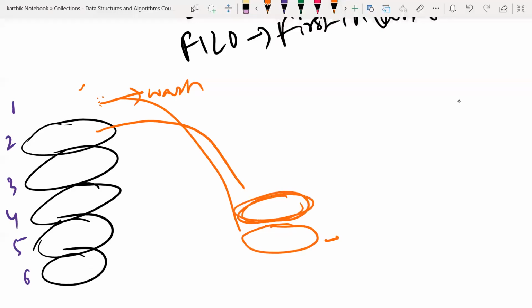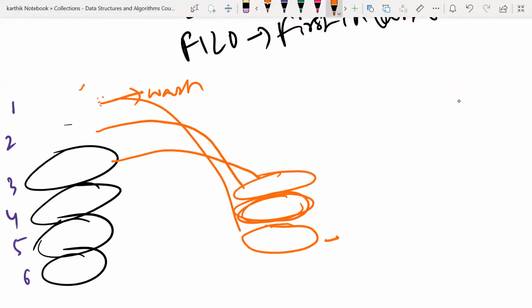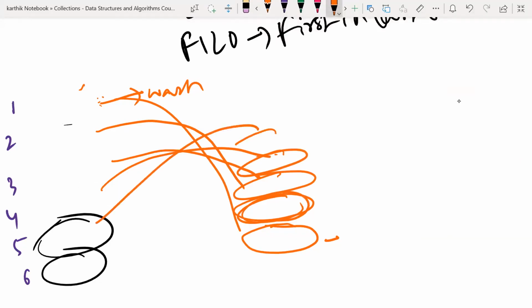Now done. Next you will take this one, wash it, and place it on top of this. This is done. Now you will wash this one. This is also done. Now we'll take this and wash it.